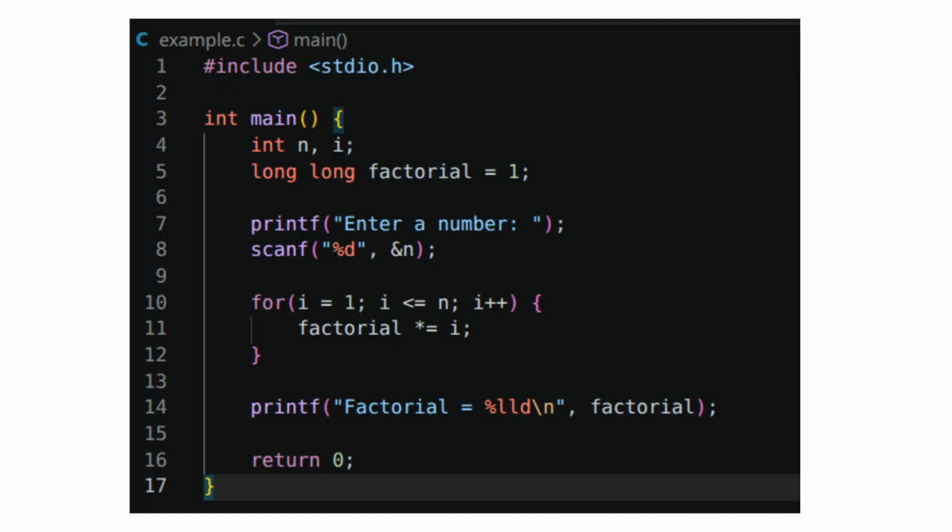Moving on to line 7, printf simply displays a message on the screen, asking the user to enter a number. And line 8, scanf, reads whatever number the user types and stores it inside our variable n.